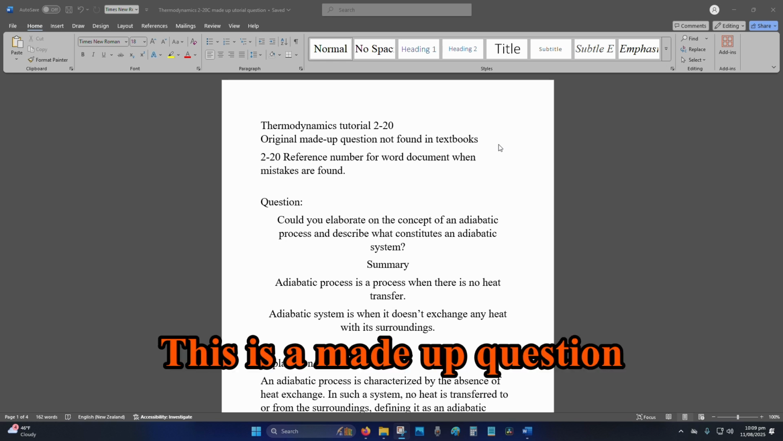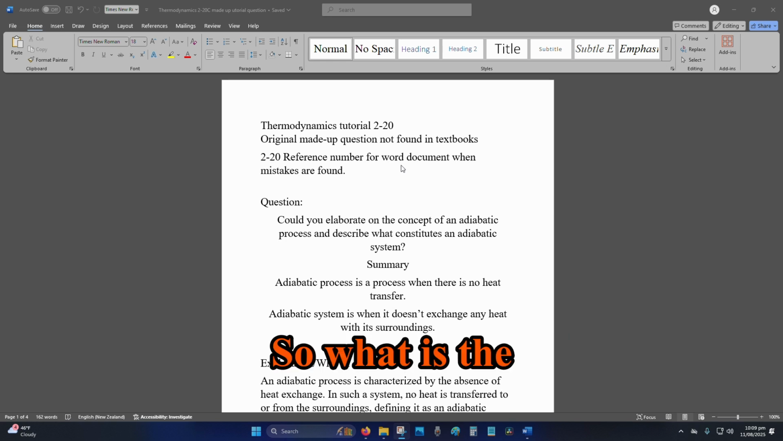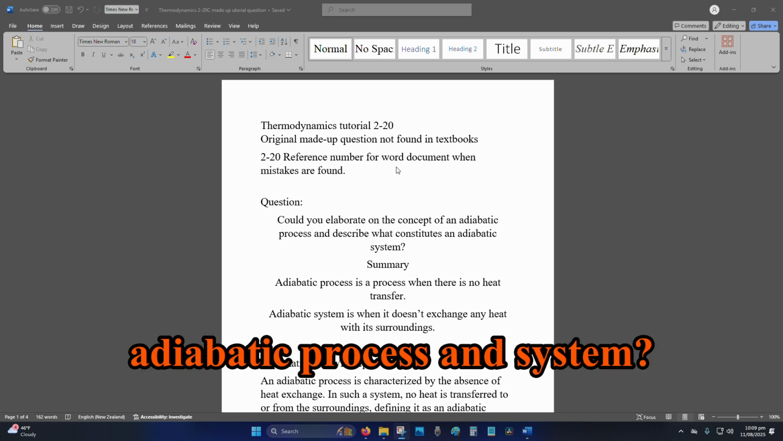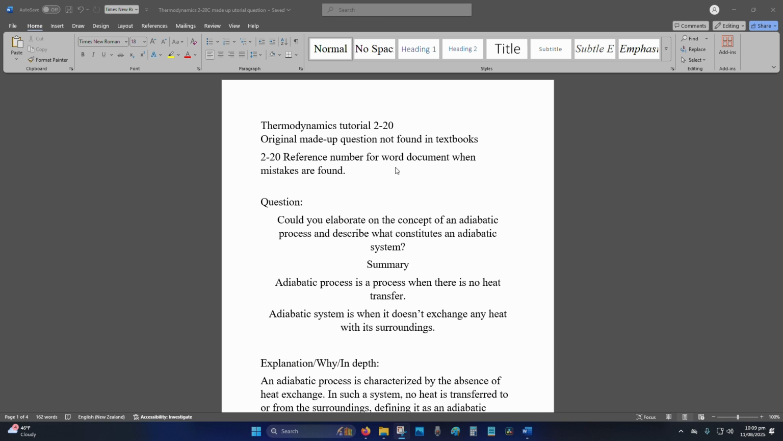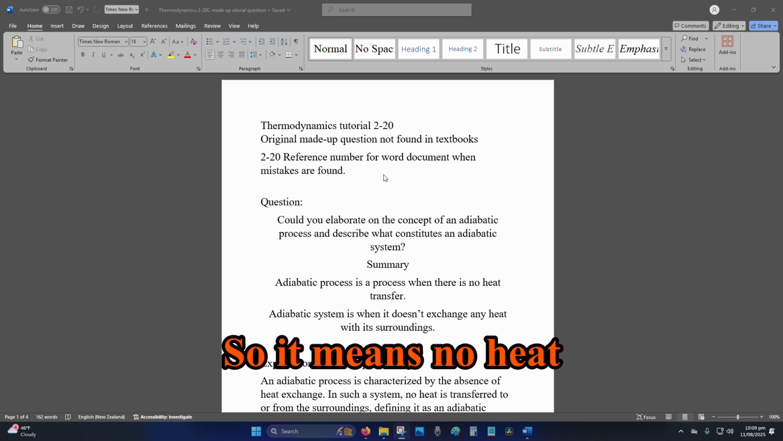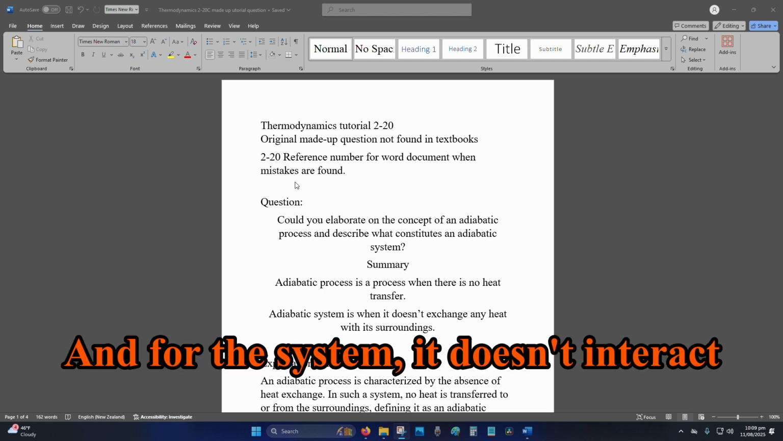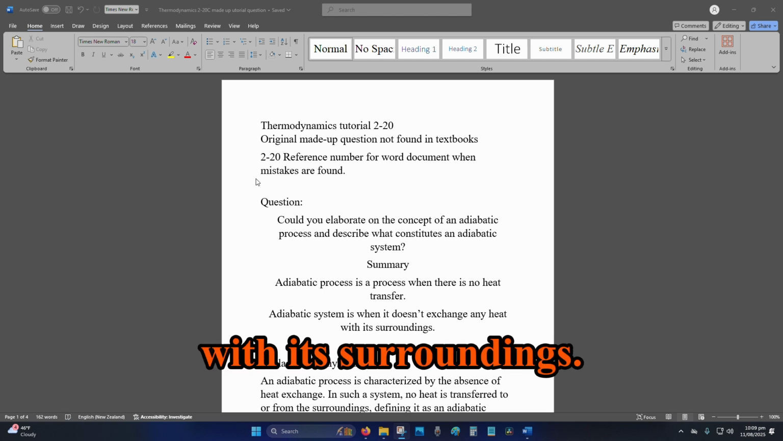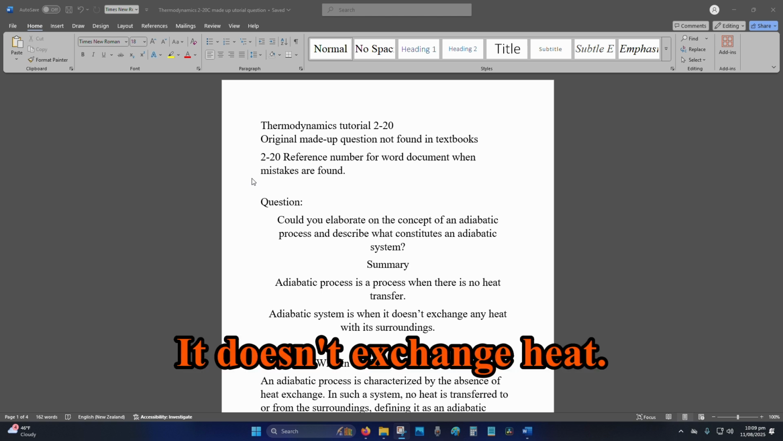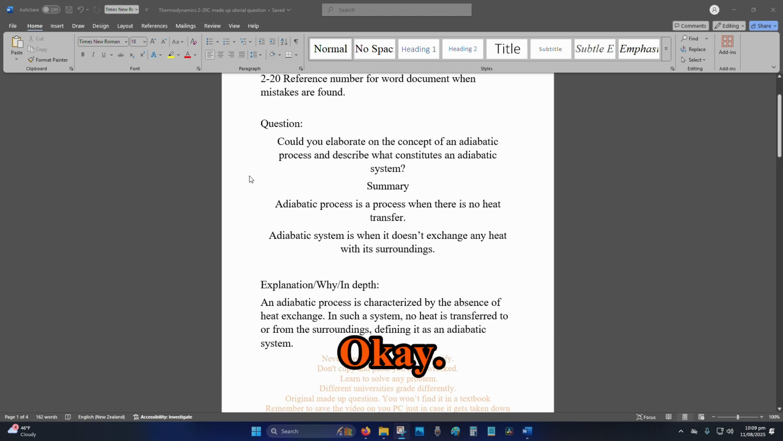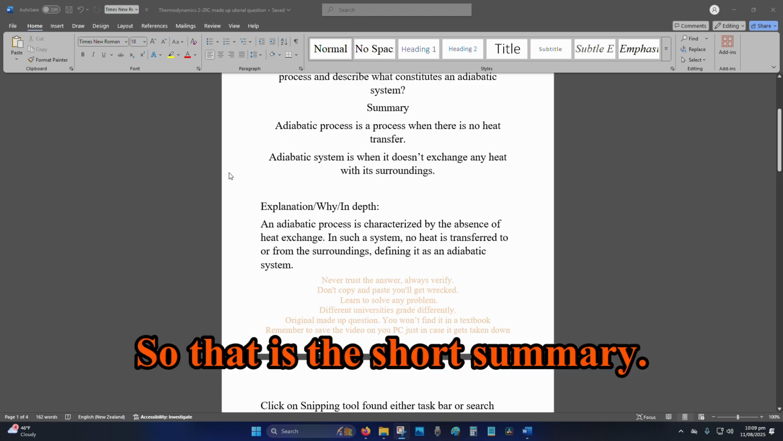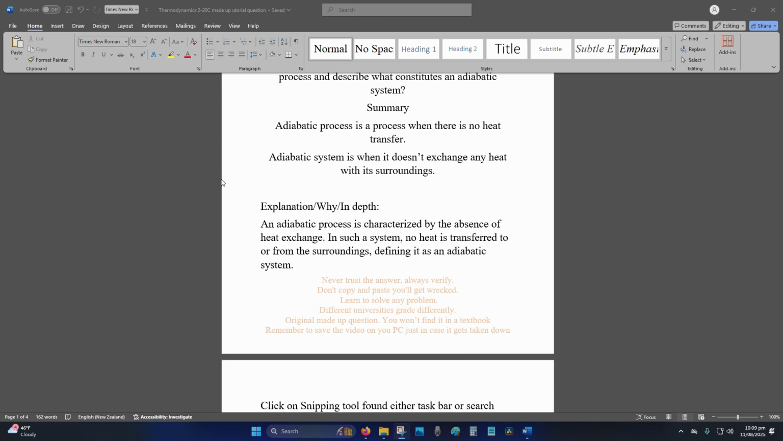This is a made-up question not found in your textbooks. So what is the adiabatic process and system? It means no heat transfer, so that's the process. And for the system, it doesn't interact with its surroundings. It doesn't exchange heat. Okay, so that is the short summary.